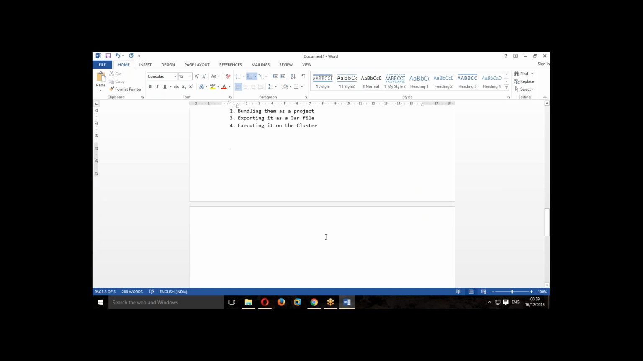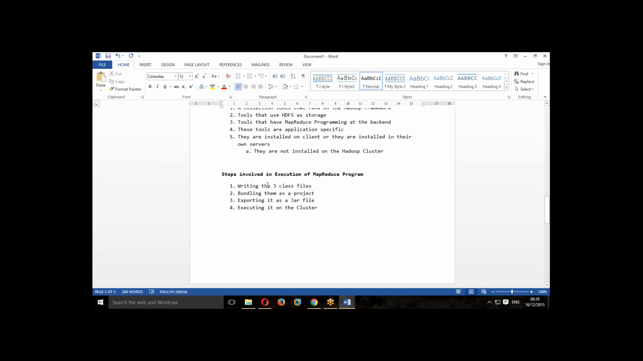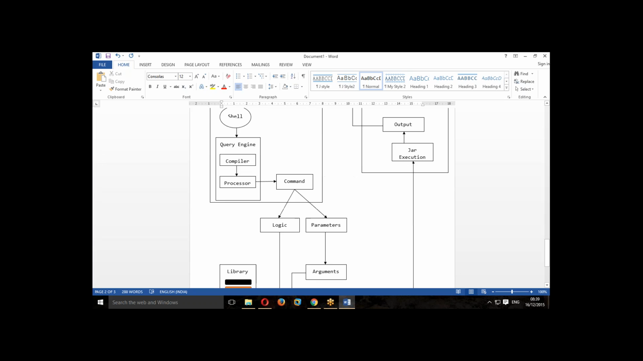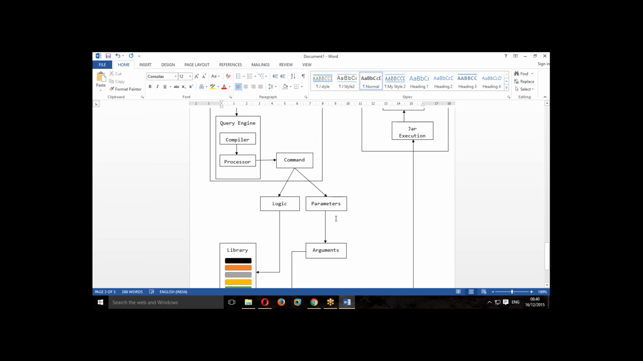But your ecosystem tool tells you not to worry about any of these steps. Instead, you write an ecosystem command and it will make sure all these 4 things are done for you. The first 3 things are already done in the library. Once you write a command, the compiler and the processor together will find the matching jar file, and then it will get executed on the cluster. So this is how your ecosystem working looks, a completely detailed working of your ecosystem tools. Any doubt in this?